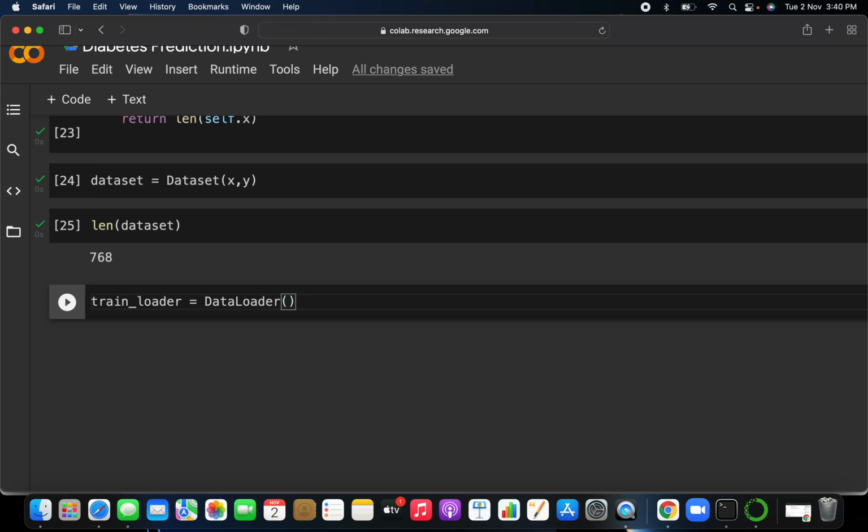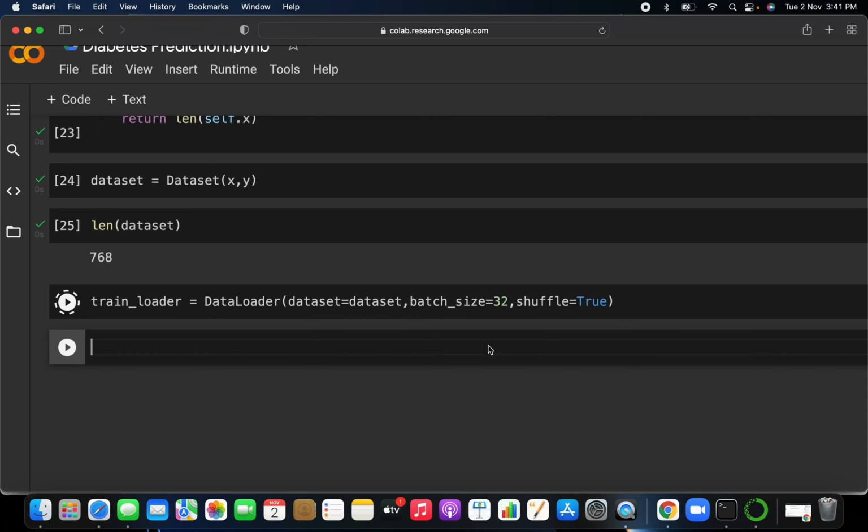The first parameter, it will take the data set. Okay, the data set, we already have it with the same name, dataset. Then after that it will take the batch size, how much batch size you want to keep. So we will keep 32, and we will also say shuffle equal to True. Okay, I don't think you have doubt in this also. Okay, so already it has been done. So yeah, just run this one.